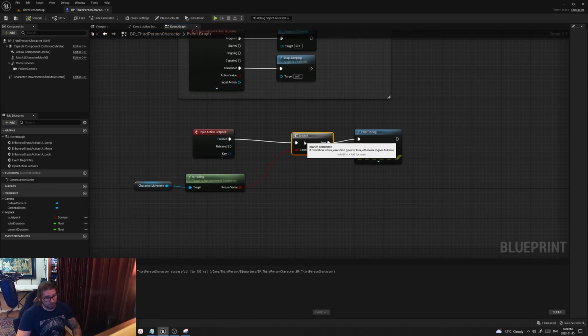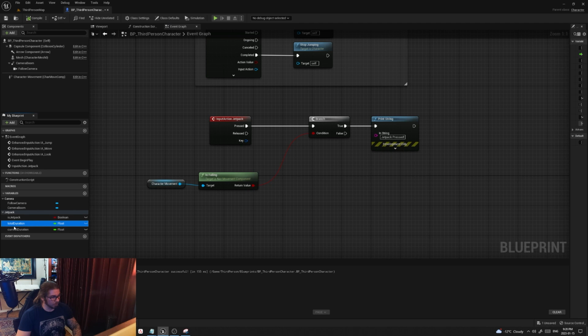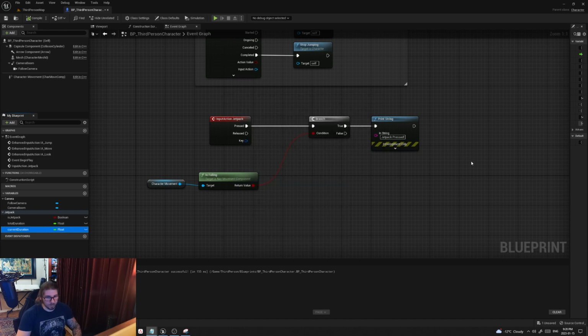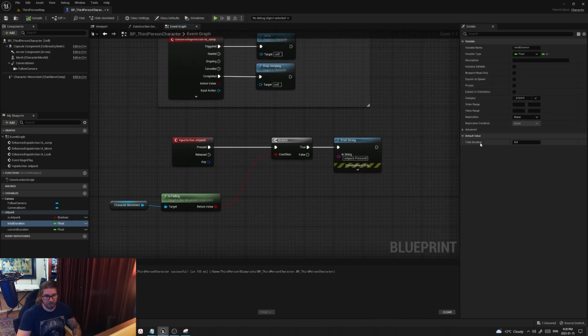The other thing I need to know though is, do I have the gas to even fly? So I had created my total duration and current duration because in my rule set here, I have a total of 5-second duration. So if I select my total duration variable here, in the details panel with this selected, you'll see at the bottom I've got my default value 5.